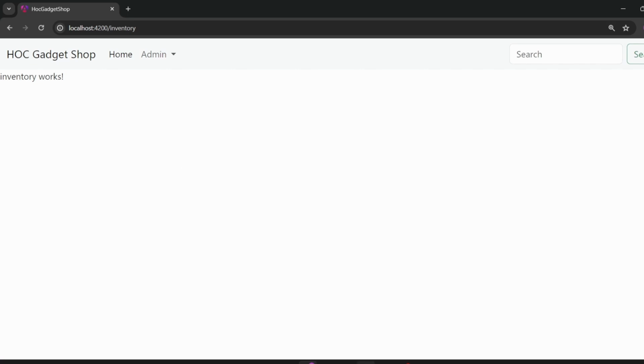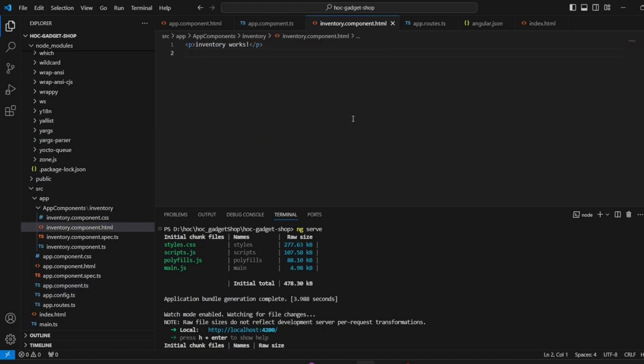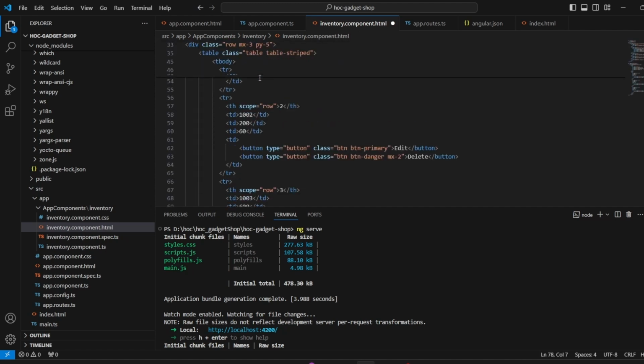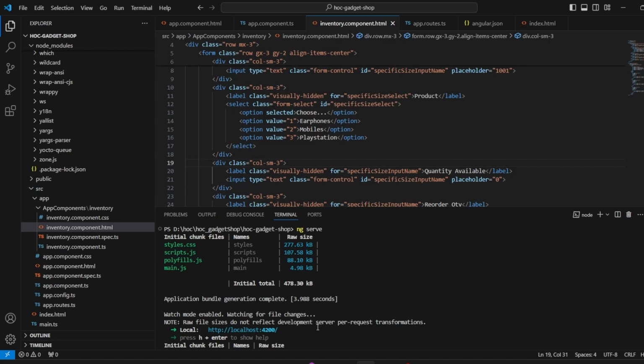So after this, what we can do is we can give the correct HTML template over here that we want to have on this particular page. So I'll just paste that particular HTML template over here, remove this inventory works, and I'll be saving this HTML file. Go to the browser on the link.